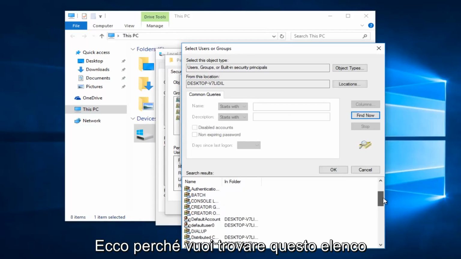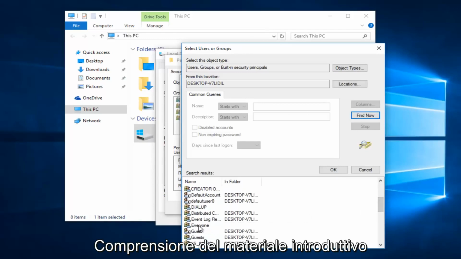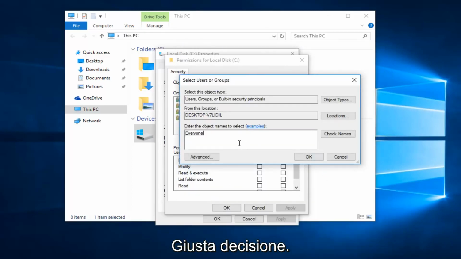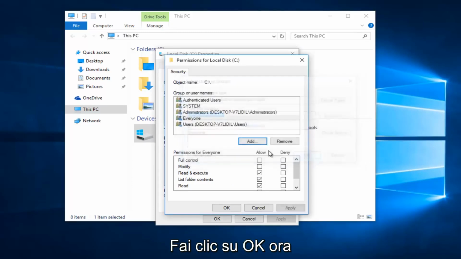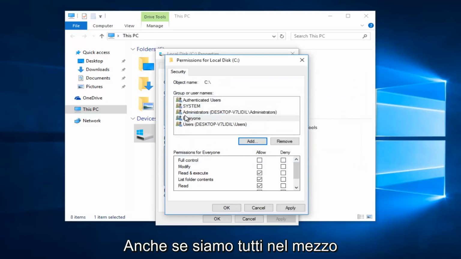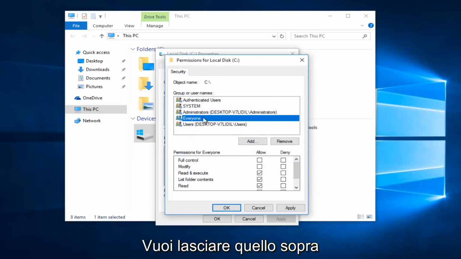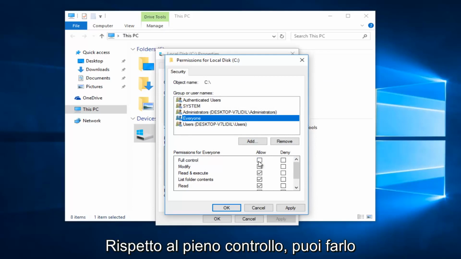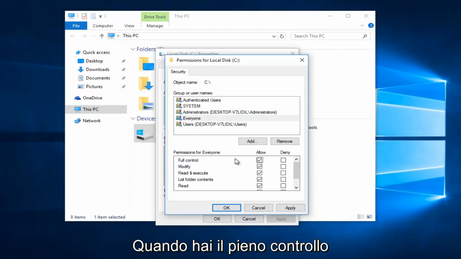Alright, so you want to scroll down this list until you get to the entry that says Everyone. So left click on that, and then left click on OK. So now at this point click on OK. While we are underneath the Everyone object at the top here, you want to left click on the Allow button directly across from Full control. So you want everyone to have full control, if that makes sense.